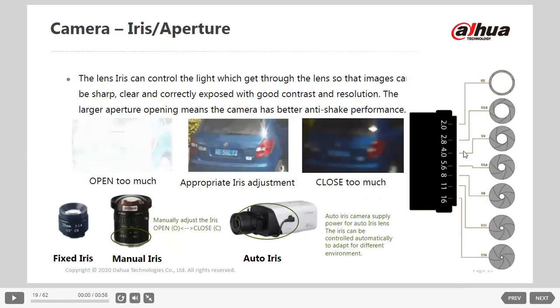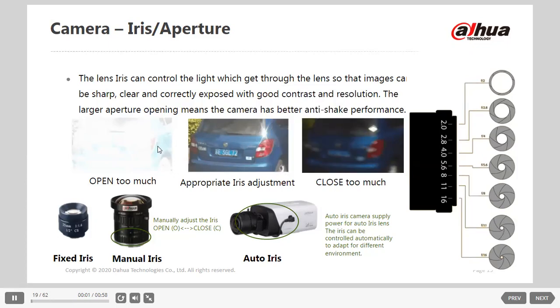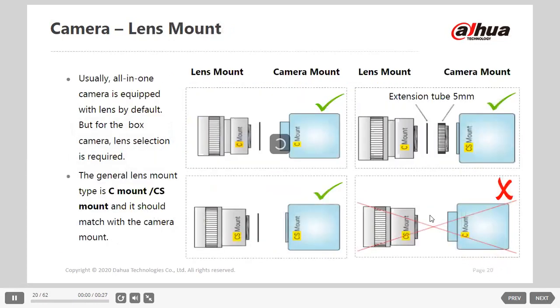So another part of a camera we talk about is the iris. The iris is the opening to the lens, to the sensor, sorry, and it controls the amount of light that can go to the sensor. So if you open the iris too much, you can allow more light into the device.